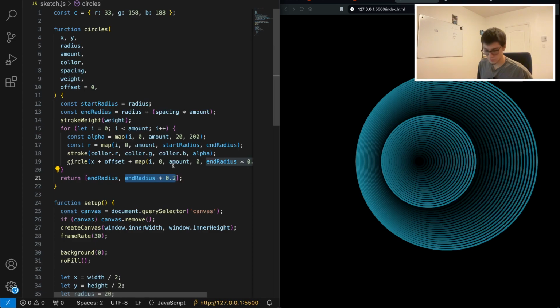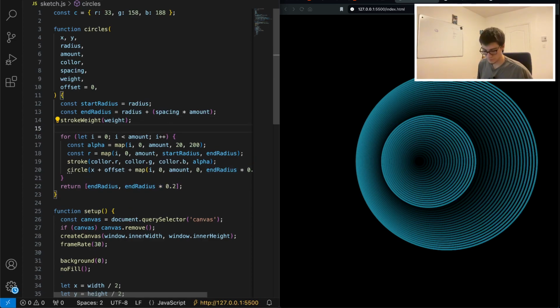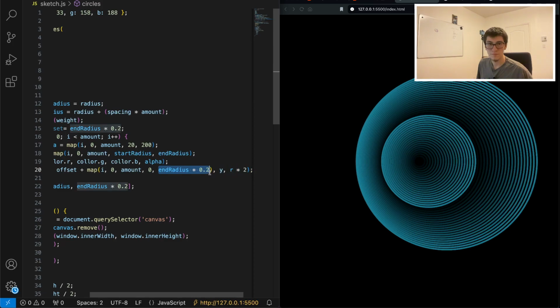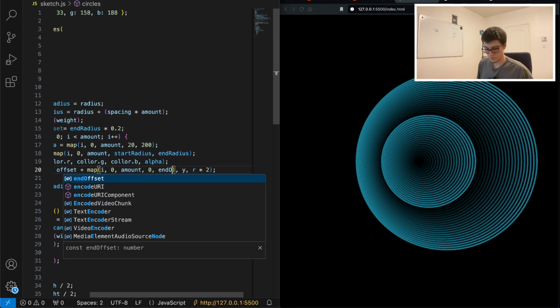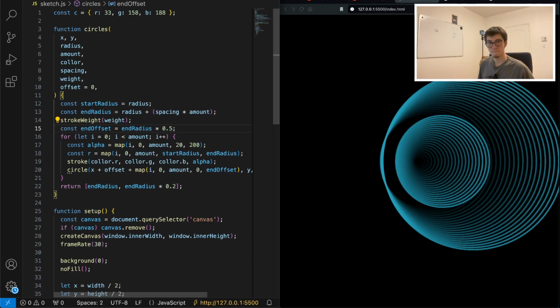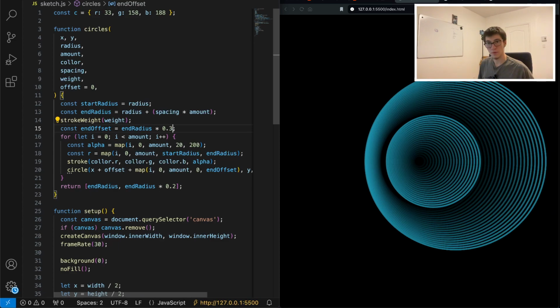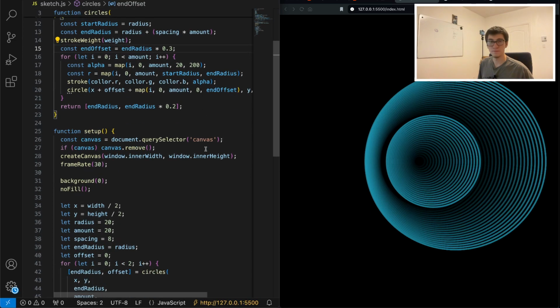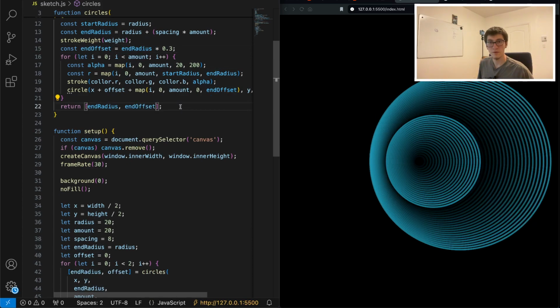And I'll do const and offset be equal to this, and we'll just use end offset in here. And offset, great. And so now we can just change it here, right? So if I wanted 0.5, 0.3, okay. Oh yeah, and I need to use this over here.